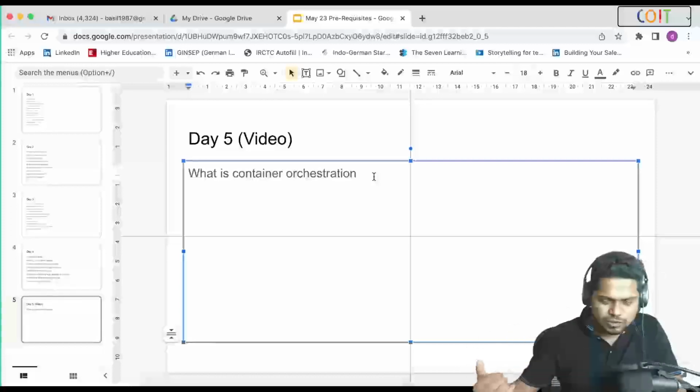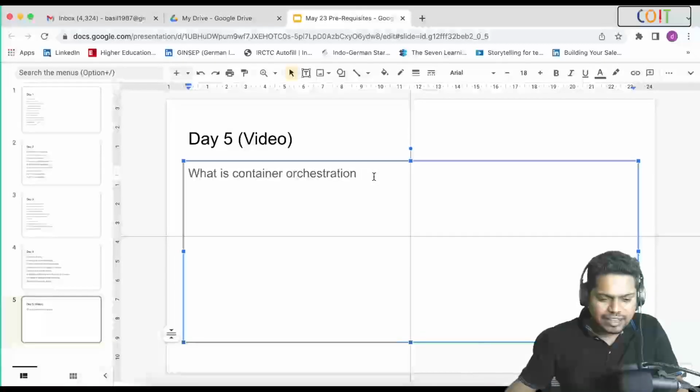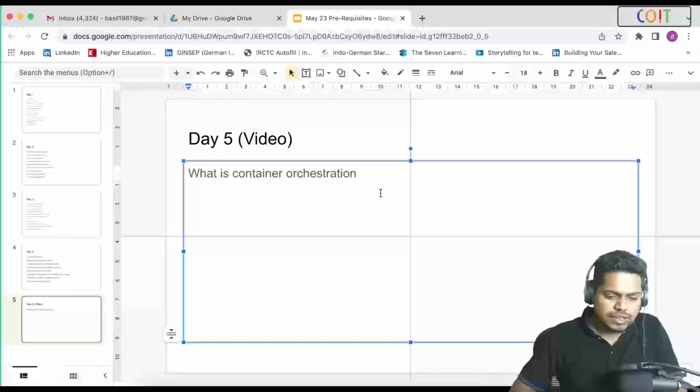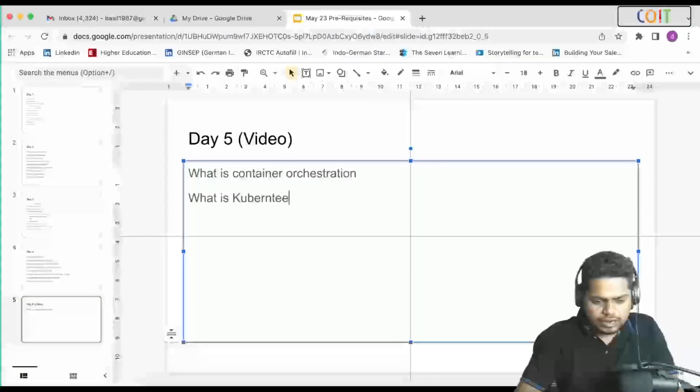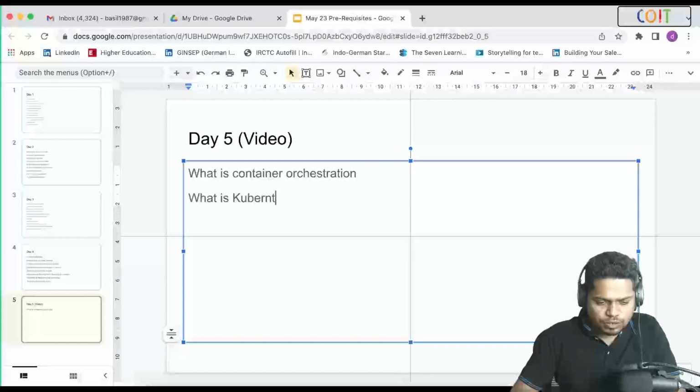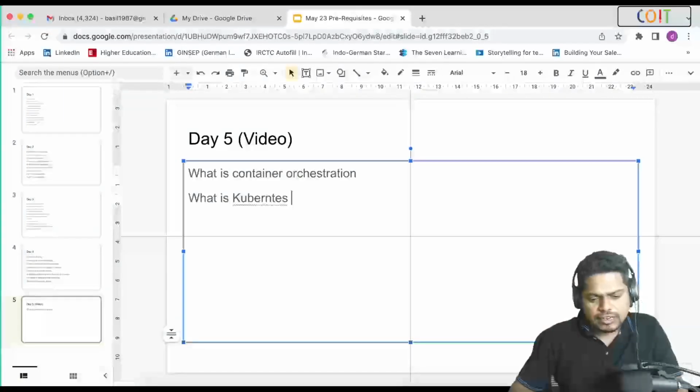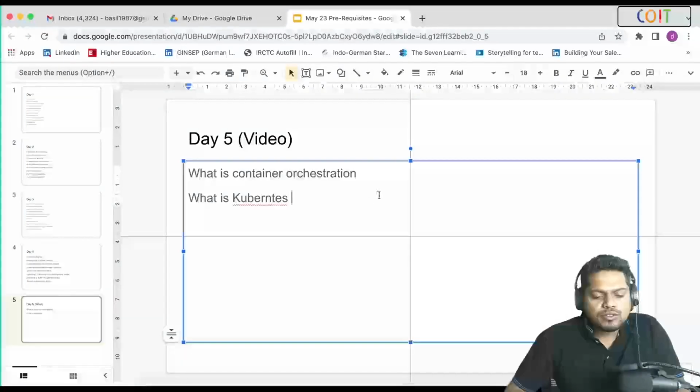There are various reasons why Kubernetes is leading the market completely. So we discussed what container orchestration is and what Kubernetes is. Kubernetes is basically open source software. We discussed that. When I say open source, it's free. The source code of Kubernetes is available to everyone.